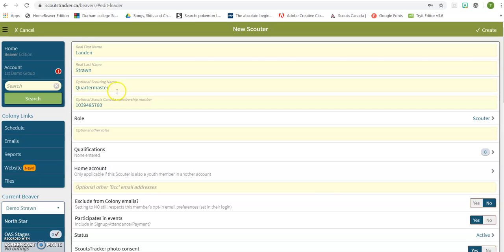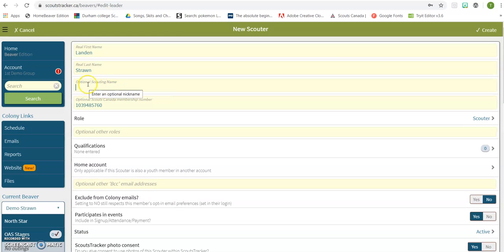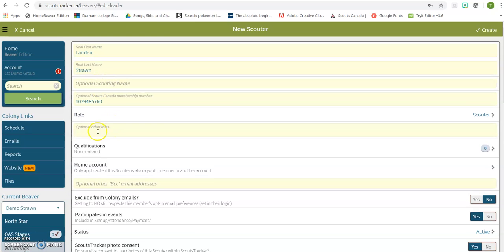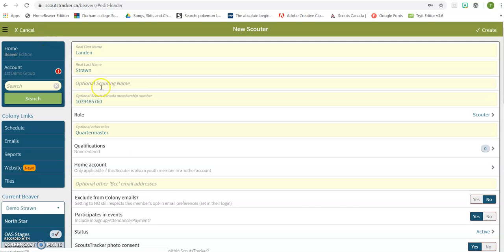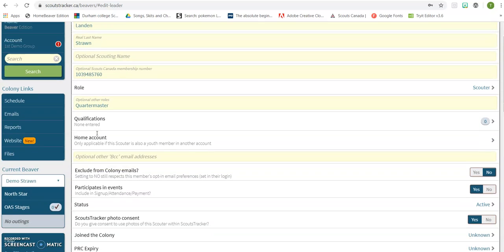The scouting name is typically, I apologize, that's if you put in a Kayla, or you put in Ramble, or you put in Hawkeye, or things like that. The optional other roles, I apologize, down here would be where you put in quartermaster. You can also change the role here. If you click on this, you can change it to contact, scouter, scouter in training, and activity leader, or other. If you put other, again, you can describe who they are here. So maybe it's your group commissioner, maybe it's your quartermaster.